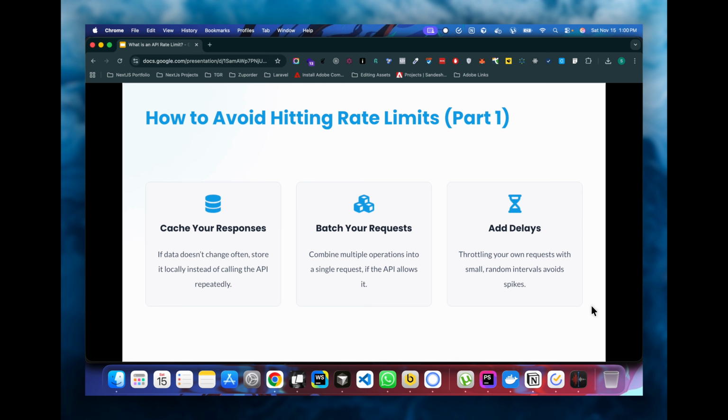How to avoid hitting rate limits? So here are a few practical strategies. First thing is caching your responses. If the data doesn't change very often, you can store it locally instead of calling the API every time. Second thing is batching your requests. You can combine multiple operations into a single request if the API allows it. And the third thing is adding delays and random intervals. So you can throttle your own requests with small random intervals to avoid spikes.